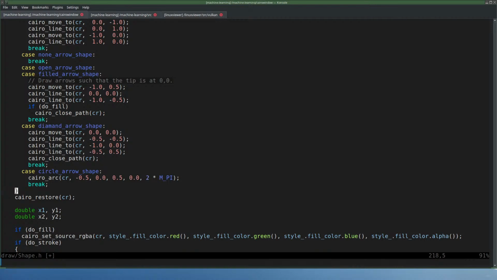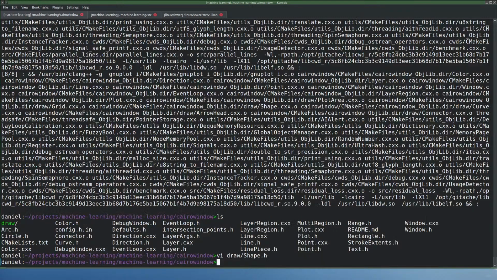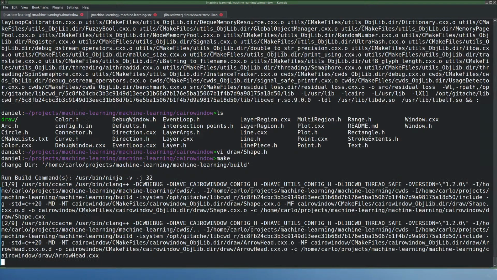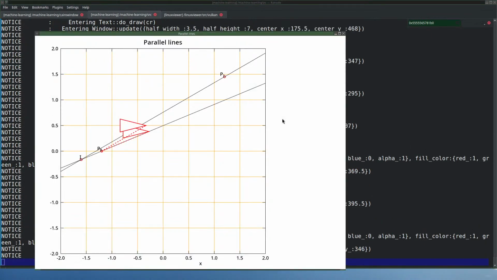This code is now correct, because now the tip is at 0, 0. But I'm not sure what the effect is, to be honest. Well, it looks good, because now the tip is at the end. Looks fine to me.